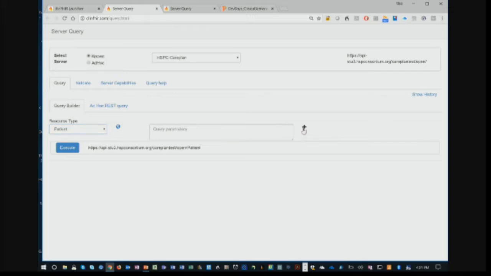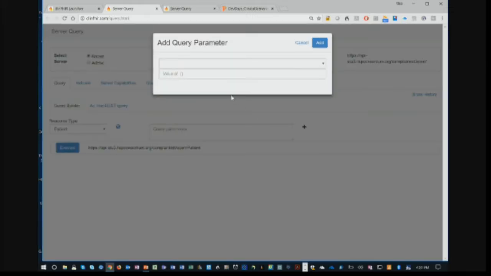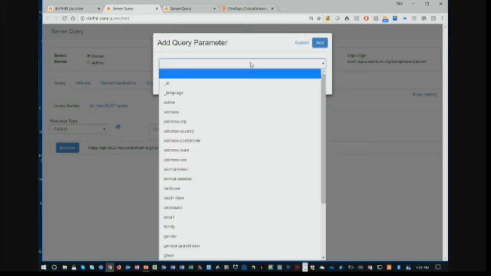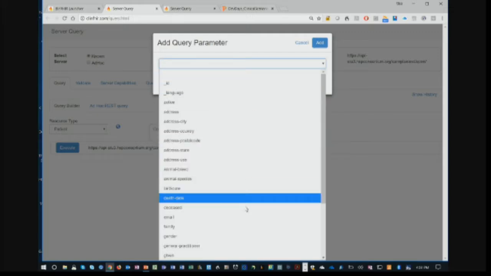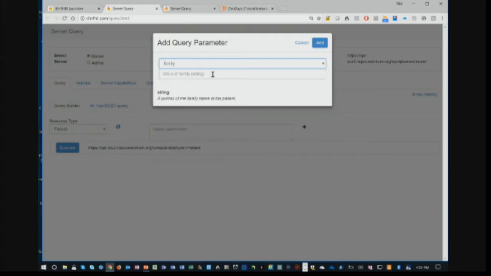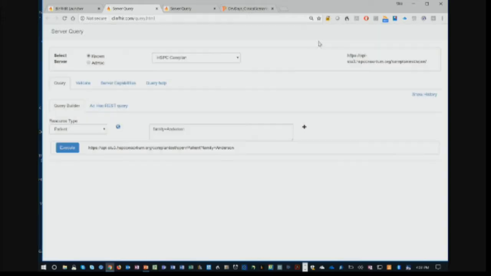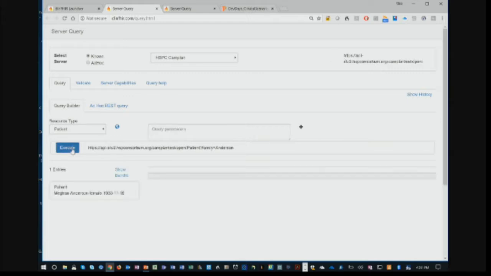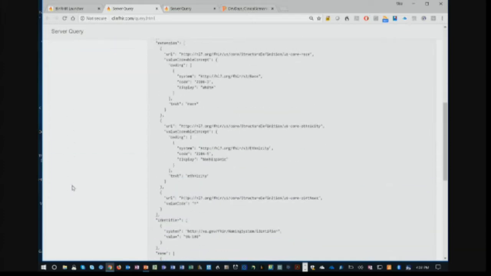But what you can do is you can actually add parameters into your search and build the query using the tool. So let's try family, and I think the person's name was Anderson. And it'll write the query here for you. And then you do the execute. And I'm going to pray. Yep. It'll pull the query, and you can see the resource.